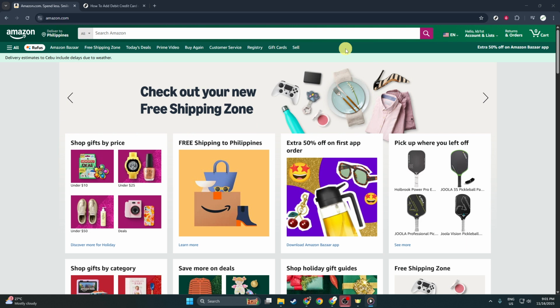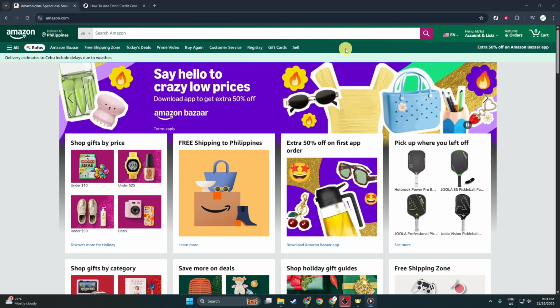First, you'll want to start by opening your preferred web browser and navigating to Amazon.com. Next, log into your Amazon account using your usual credentials. If you haven't already saved your password, you'll need to enter it manually. Once you're logged in, you'll be at the Amazon homepage where you can see a variety of products and deals.